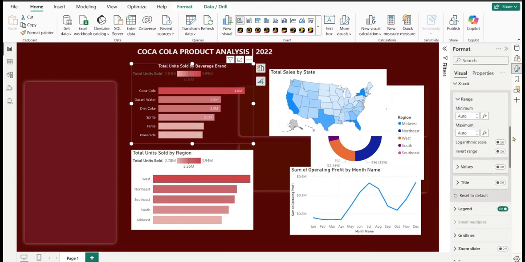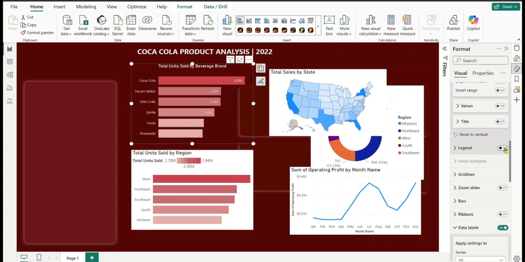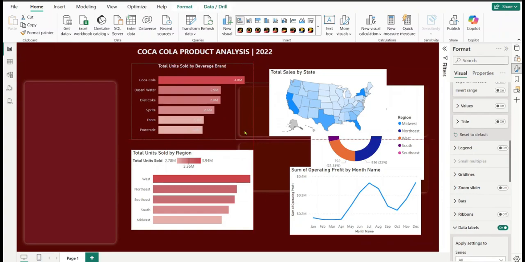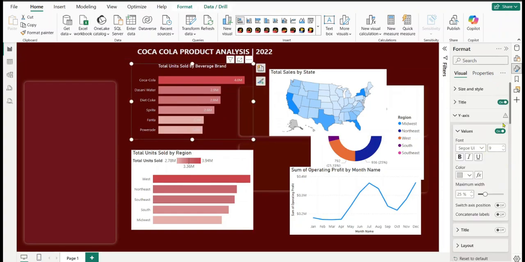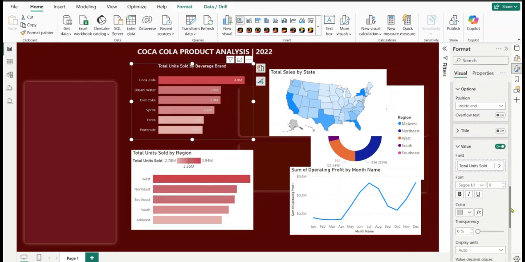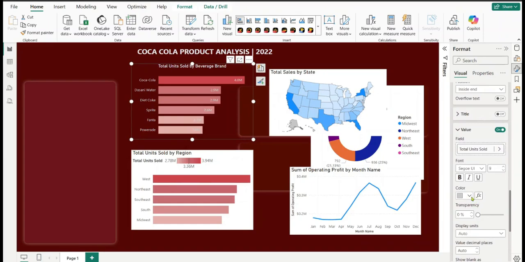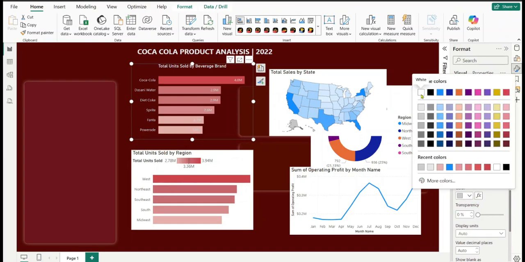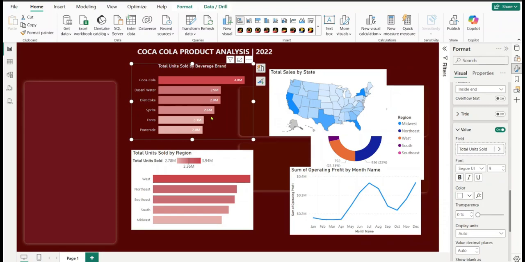Then I want to turn off the legend. I don't need the legend, so I turn it off. So I think this looks good. Okay, this looks good. Then for the data labels, we can't see it clearly, so I'll just go to data labels option, go to value here, select it, and I'll put it at white. Good, so it's clearer now.